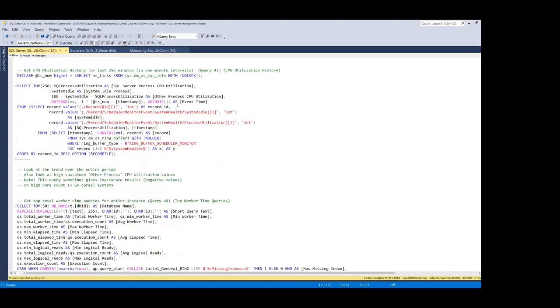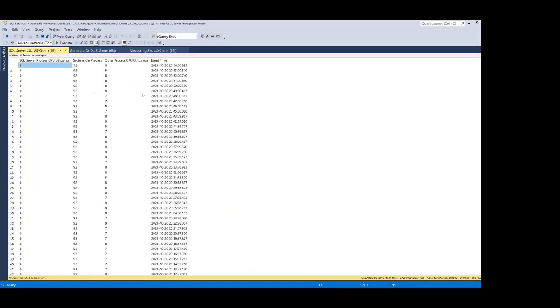Okay, the next one in the set is CPU utilization for the last 256 minutes. And it keeps track of this in the ring buffers DMV, and it only goes back 256 minutes. And it shows you the SQL Server process for this SQL Server instance, and then anything else that's running on the machine. So I've got PowerPoint and Microsoft Teams and some other things running. So that's why I'm seeing 8%, 7% for other things running.